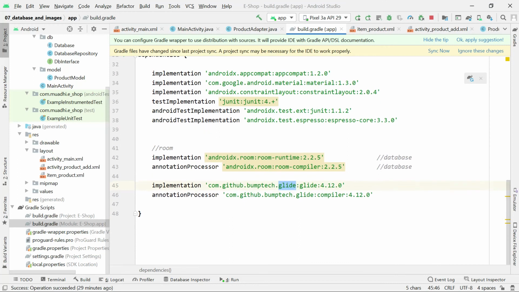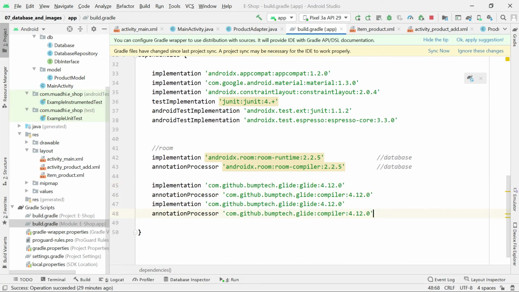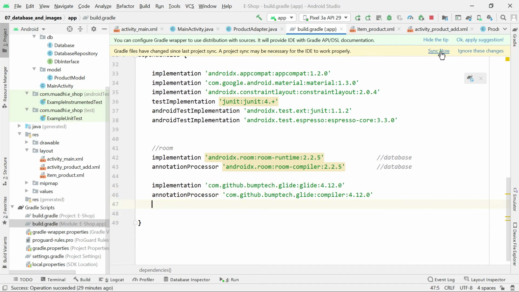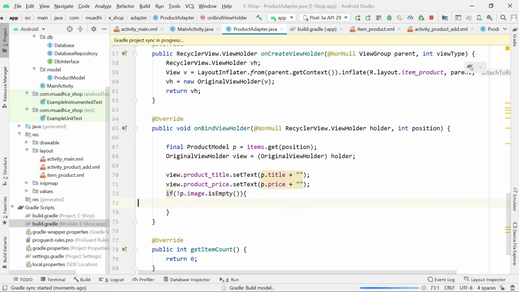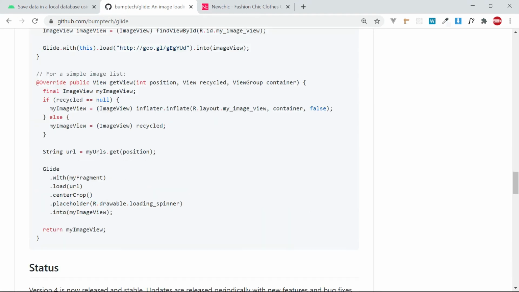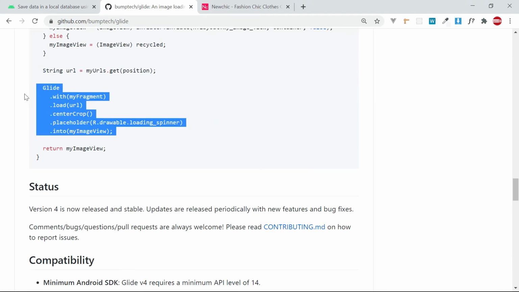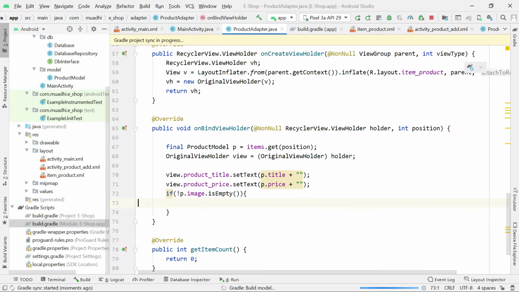In your project, I hope my implementation is still the same and well updated. So I'll sync. Then after syncing, I'll go ahead and use now the Glide. They'll show you an example of how you can use Glide here. You see? You can just copy one of the examples there, come and paste it here.